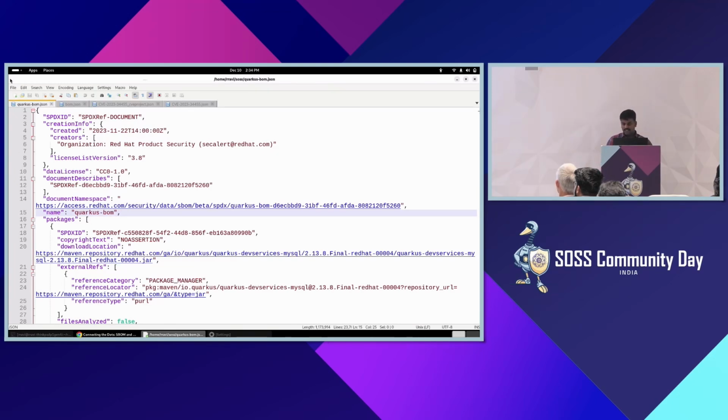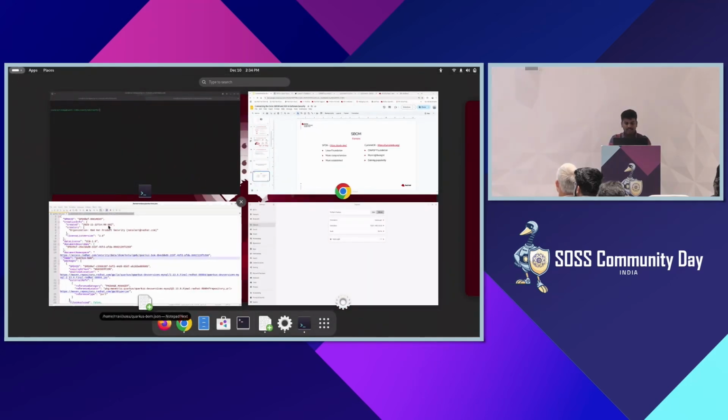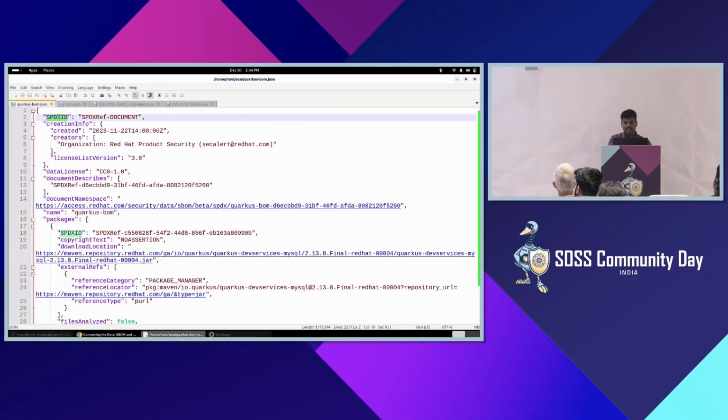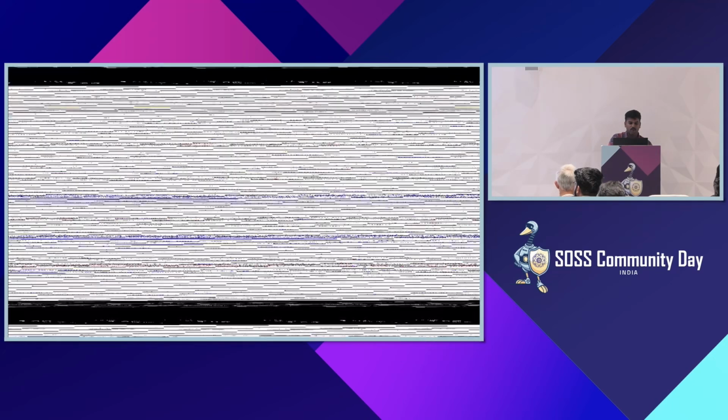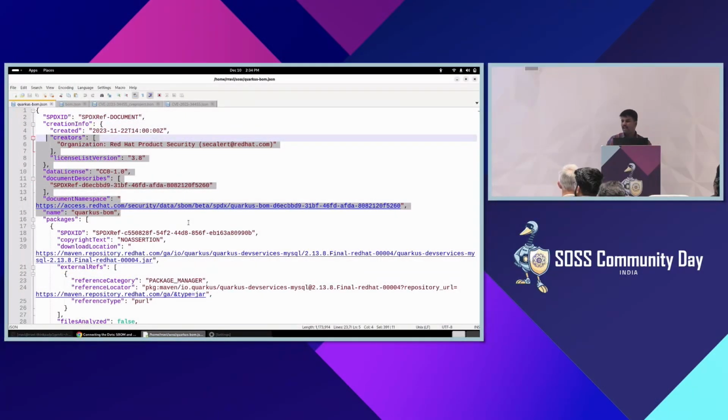I'm going to start with SPDX. At the top, you have the SPDX ID, and all these are the metadata information. I'm going to skip this part for the simple reason that we have to connect the dots between SBOM and VEX, right? What is the connecting dot? How can we connect the dots? That's the information that's available in packages over here.